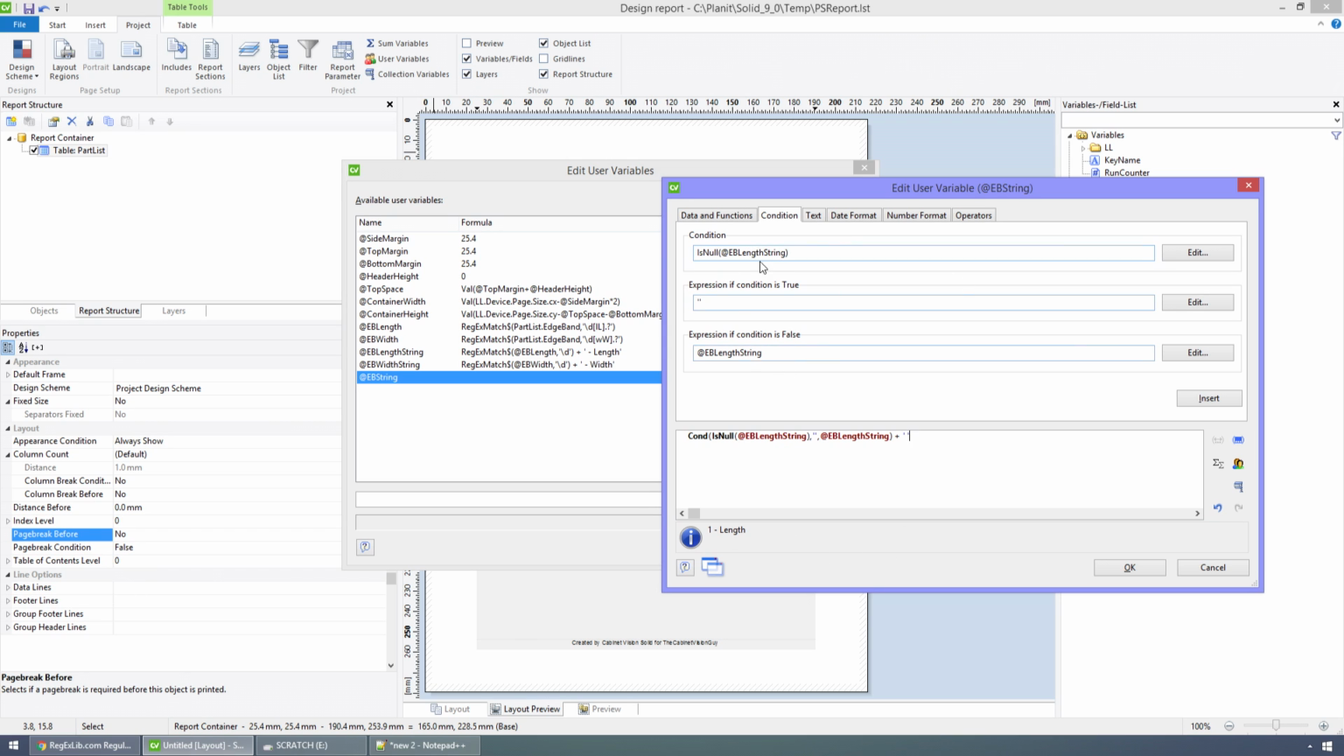Then we're just going to change this a little bit. We're going to change the length to width in both spots. Now watch what happens when I insert it. All right, so it didn't change anything here at the bottom. That's because EB width string for the sample record that's being pulled in is null. It doesn't have a width string, so that's fine.